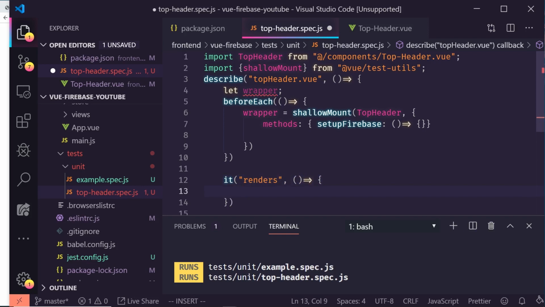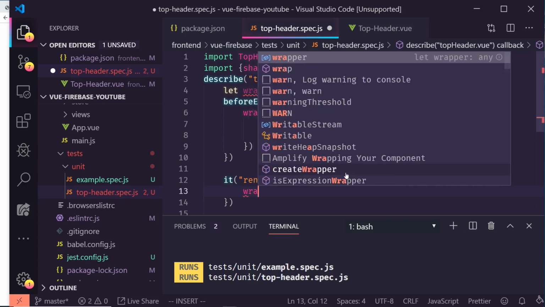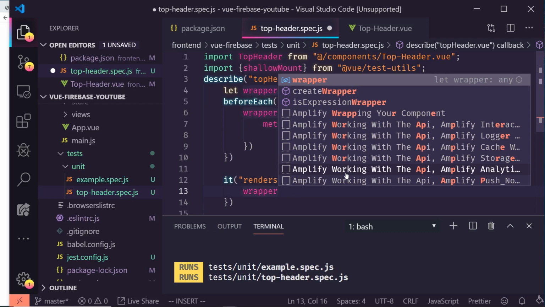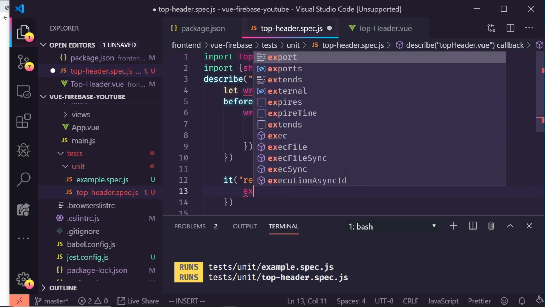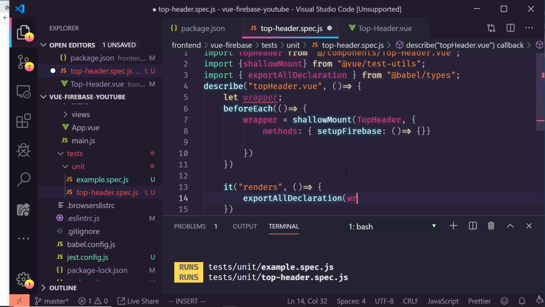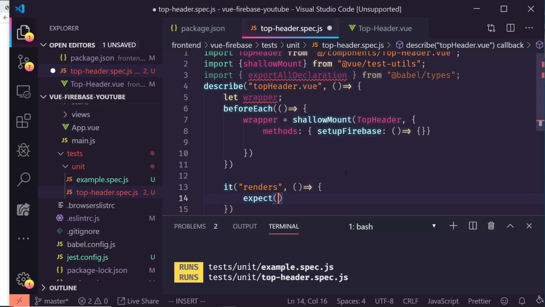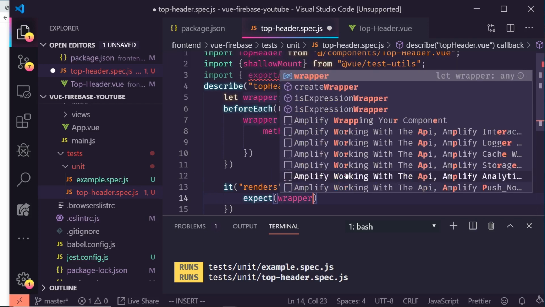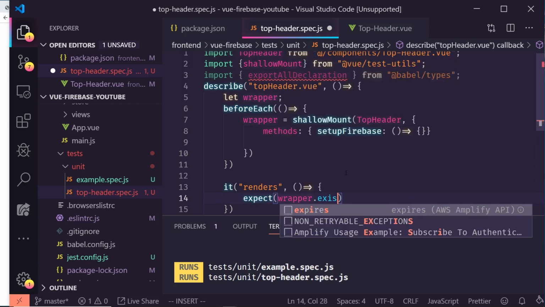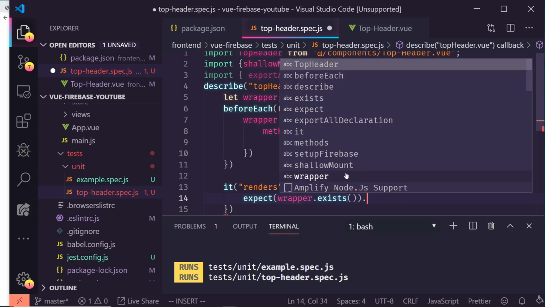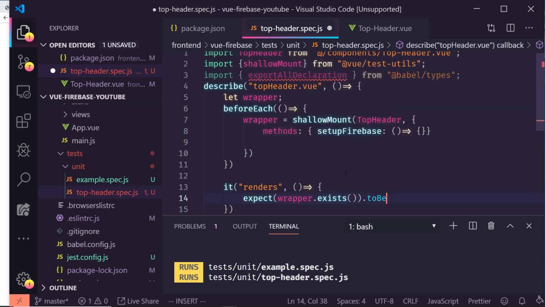And this render function should be just really simple. All it's going to do is make sure that it exists. So I'm going to do wrapper. And, well, let's do this. I'll do expect. Add an expect, and then the expect should have the wrapper in there, and I'm just going to do exists, and that should be true.